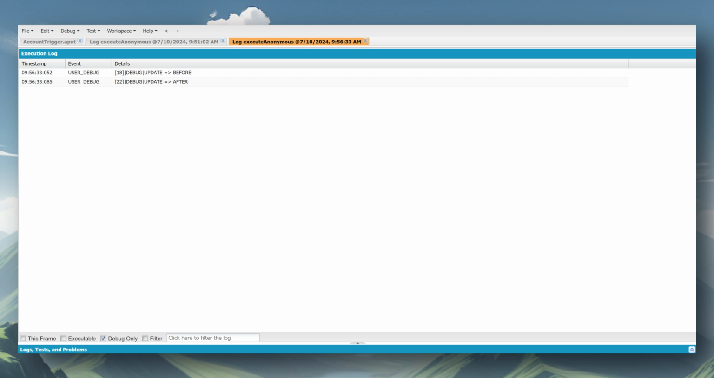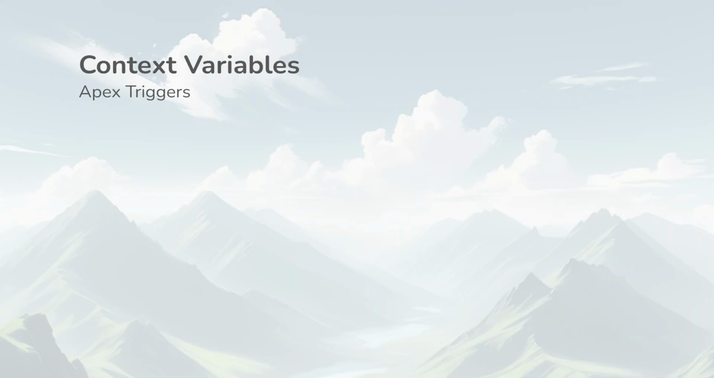Also, if you notice the sequence in which these logs were printed, the before part got printed first, then the after part was printed. The logs are generated in the correct sequence in which the code gets executed. From this example, we can conclude that the before part of the trigger gets executed first and then the after part. Another set of important trigger context variables that we need to know about is the list and map variables.